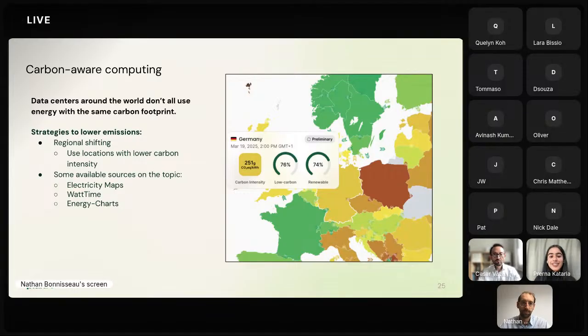To implement the so-called regional shifting, you need specific data on carbon intensity in different locations. And luckily, there are some fantastic tools available for the same, such as, just to quote some of the sources, Electricity Maps, WattTime, and Energy Charts. These tools can help you visualize energy production and consumption trends, giving insights into when renewable energy peaks in specific countries and specific locations.